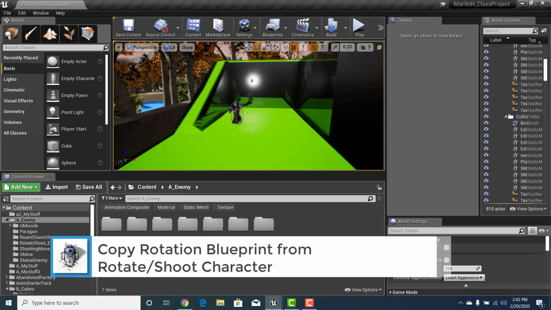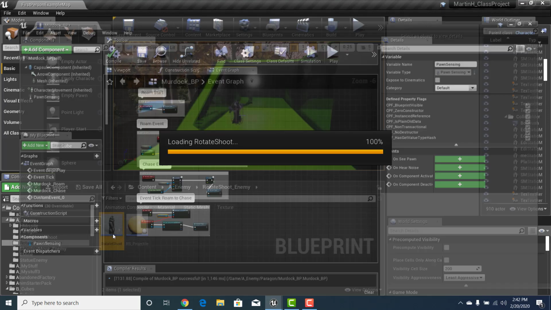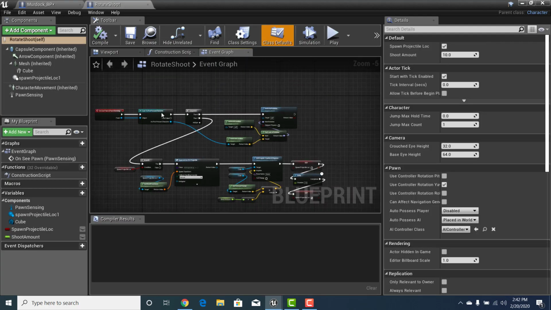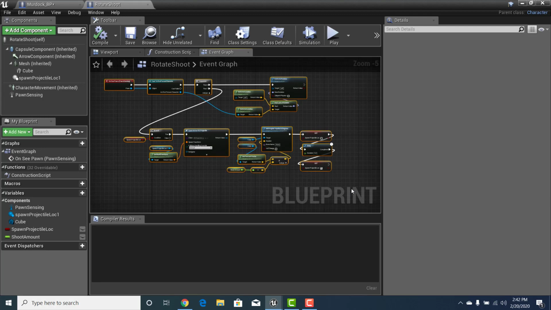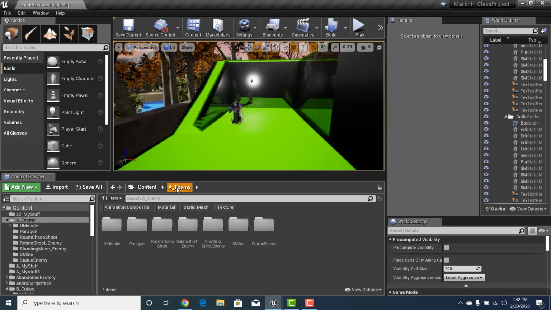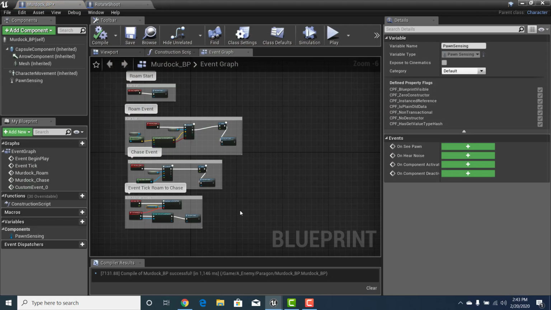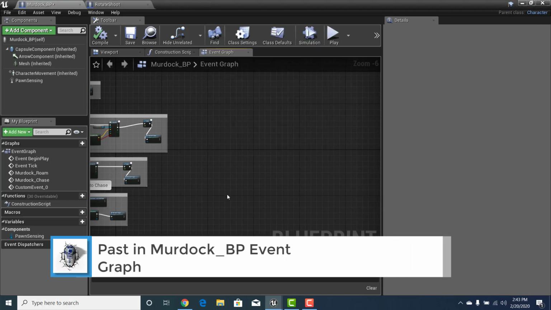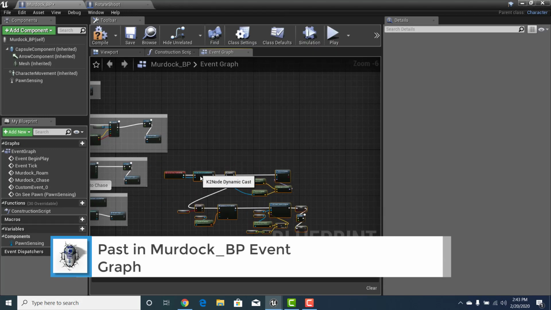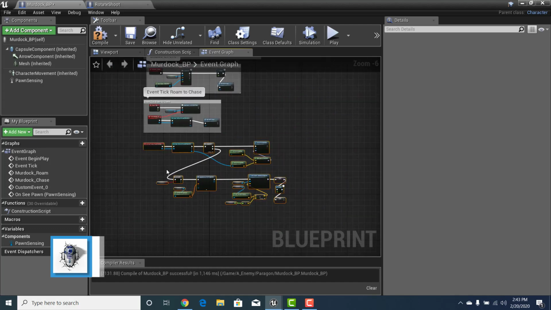So let's go back to enemy. Let's go back to rotate shoot enemy. Let's go into their event graph, and here we're just going to copy all of this, hit Control C. We'll go back into the Murdoch BP, so remember that is in A enemy, Paragon, Murdoch BP, and we will right click, we'll click into the graph and we'll hit paste. I'll move this down a little bit so that it's in line with the rest of the code.